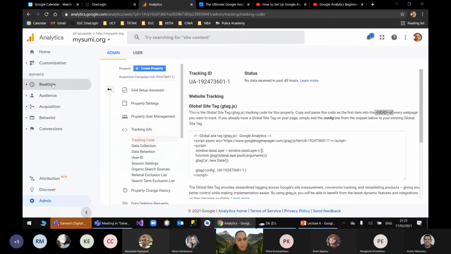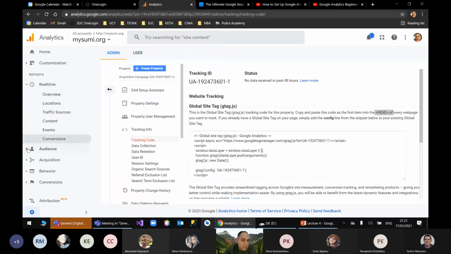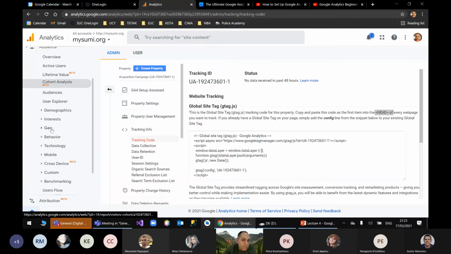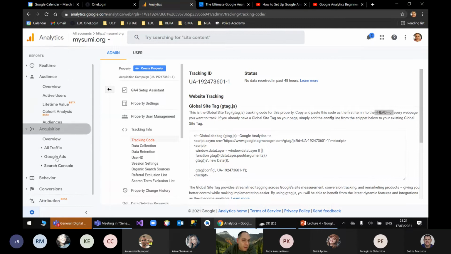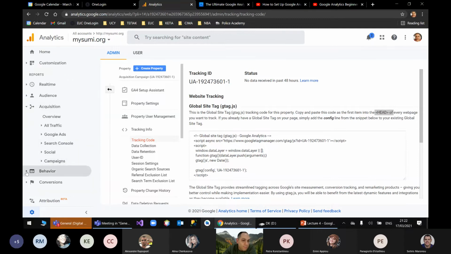Now we have the real-time category, the audience category, acquisition and behavior. These are compulsory for the assignment. So you need to select a campaign or campaigns and tell me for each one of them, how are you going to be tracking the success of that campaign? You need to select on those 4 categories which specific statistics you will be tracking at what specific time, on what specific campaign. Conversions is out. If you want, you can use it. I'm not going to ask you for it.